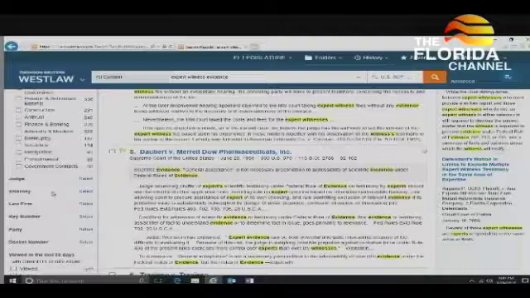That sort of thing. You can filter by key number. So if you know that there is a particular key number, or if you find a key number that's really on point to what you're looking for, you can use that key number and filter by that. And then you can filter by party or docket number.